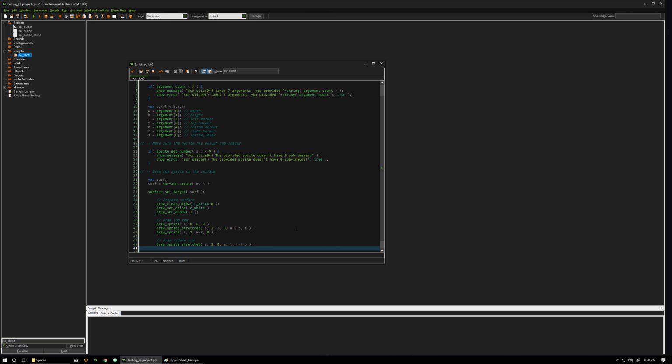Then we draw the center. The center is the most complex one because we need to stretch it in both directions. So draw sprite stretched, S4. And now the distance from the left is L. The distance from the top is T. The width will be the width minus left minus right, and the height will be the height minus top minus bottom. The order in which you subtract them is not important because they are not accumulative, they are relative to the borders, so whatever order you put is not important. I can do H minus B minus T and it would give the same result.